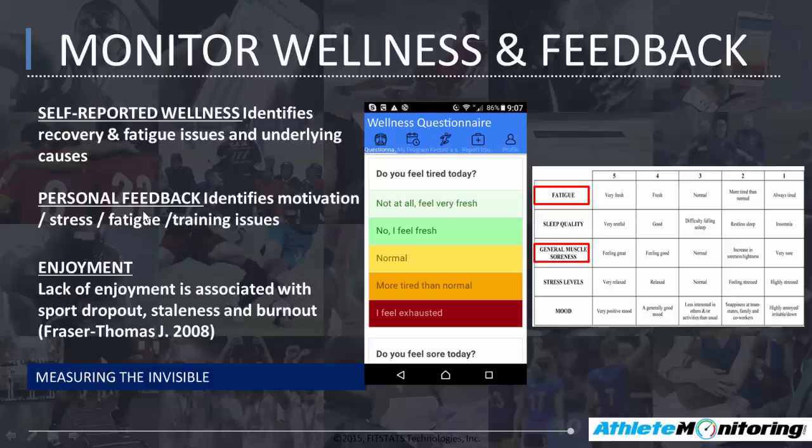So when athletes are giving you comments, sending you comments, or just verbally talking with you and mentioning issues, mentioning all kind of situations. So that's personal feedback. That's super important. So you can identify motivation issues, stress, fatigue, training issue, all kind of issues that you can address by talking with the athlete.